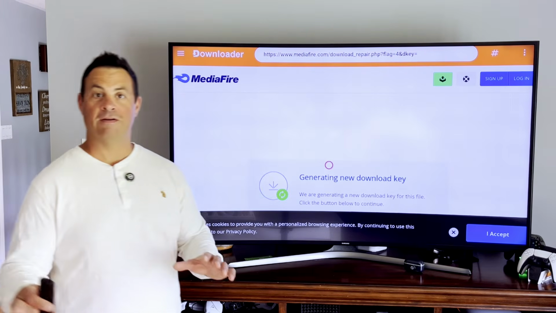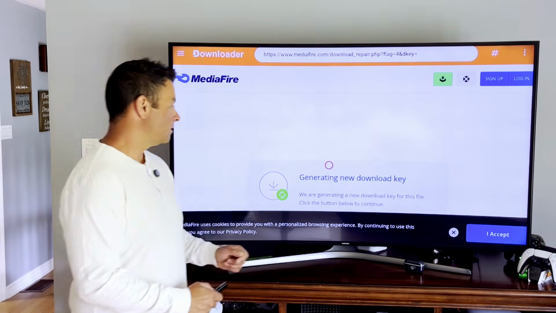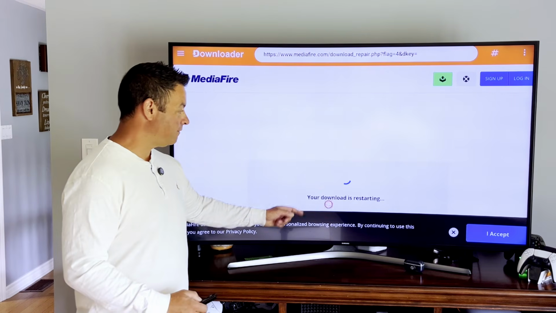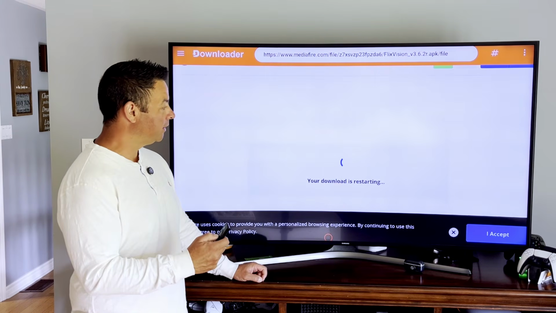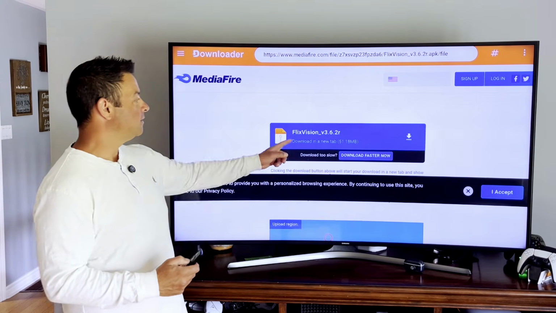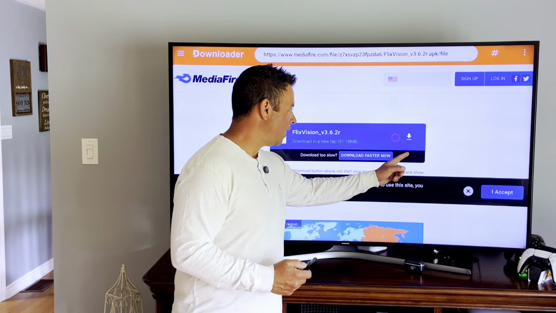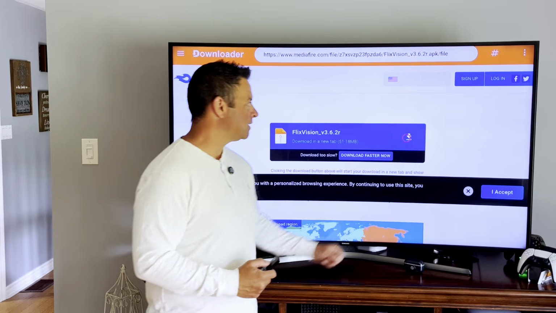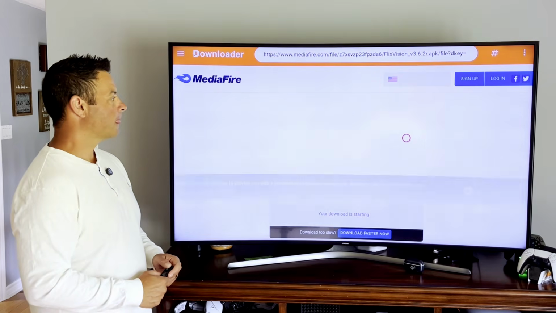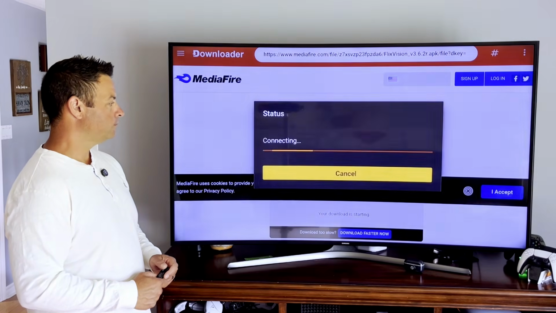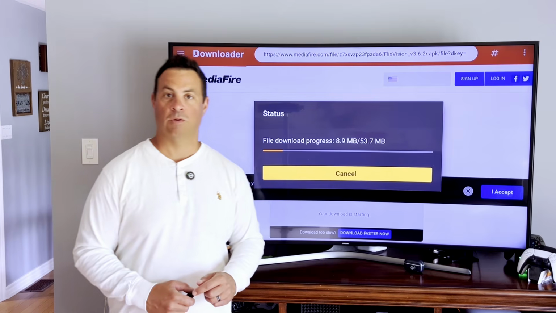This is a little different than the other download. There's a little countdown for this. If we just pull down a little bit, this is the file we want to download. Highlight the little white download arrow and select on it. And it downloads.